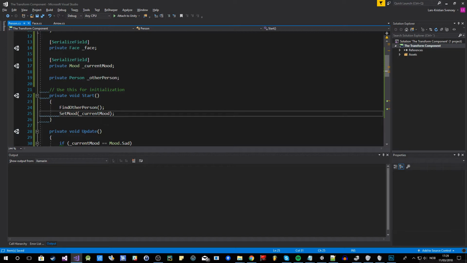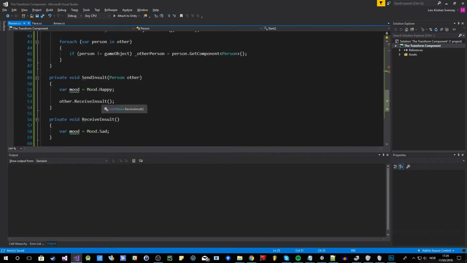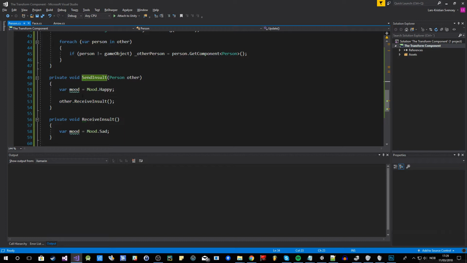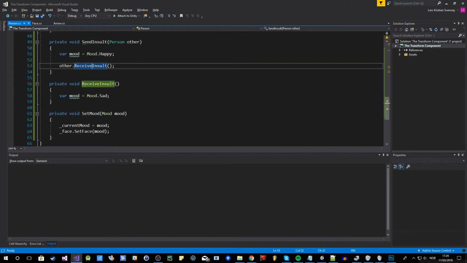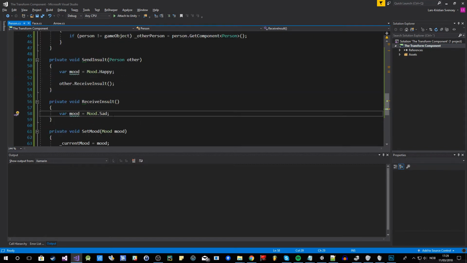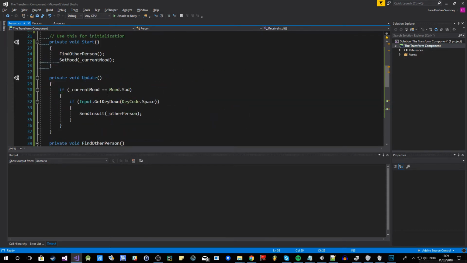There we go. So there's one thing here that would be a problem, is that when we press space here and we send an insult to a person, if we set our mood to happy and they receive the insult, they set their mood to sad, then since this is all happening in one frame, by the time I'm done, they are going to go in here and check this, and this is still going to be true, so we will not see anything happening.